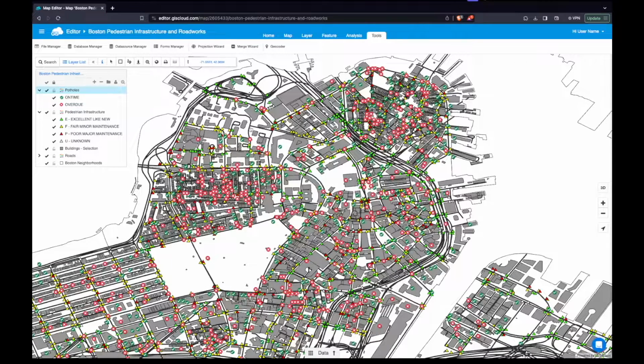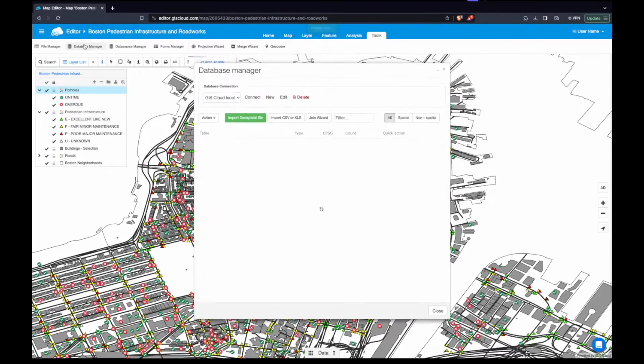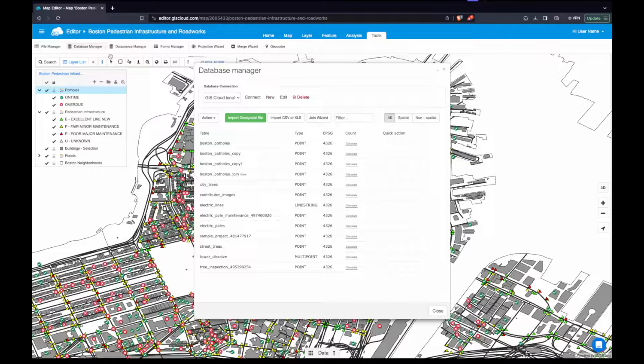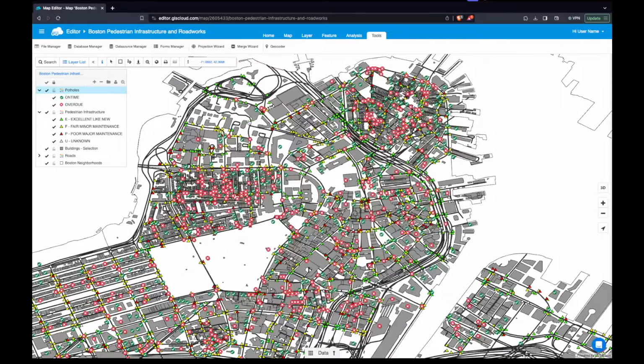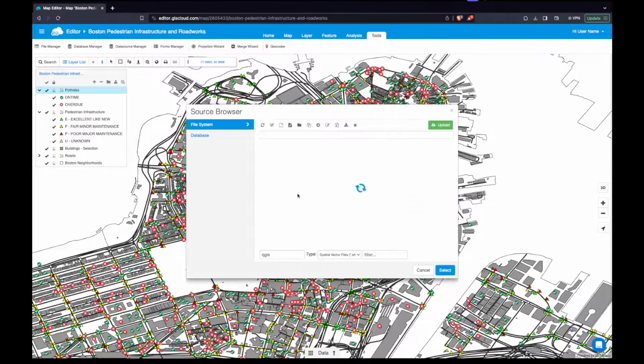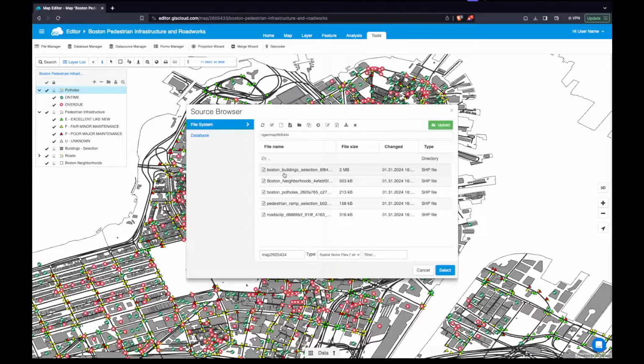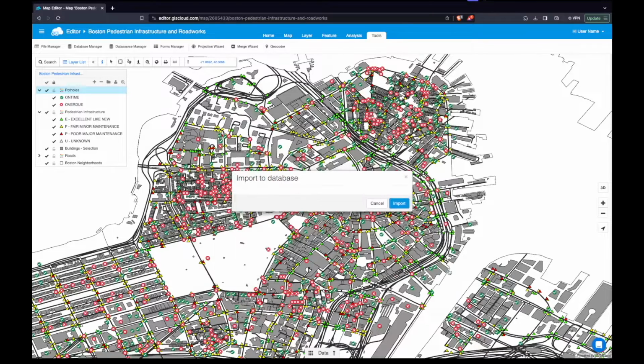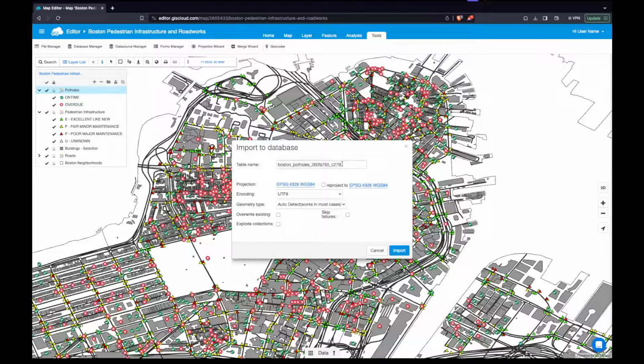To make layers editable, they must be imported into the GIS Cloud database. To import layers into the database, navigate to the Tools tab and click on Database Manager. In this window, click on Import Geospatial File. This opens the source browser, and in the file manager, find the QGIS folder and open the folder where the published layers are stored. Click on the shapefile and click on Select to begin the import process. In the next window, you define the name of the table in the database, the projection, encoding, and geometry type of your layer. Once you're done, just click on Import.